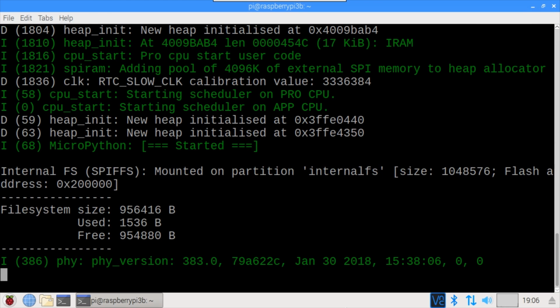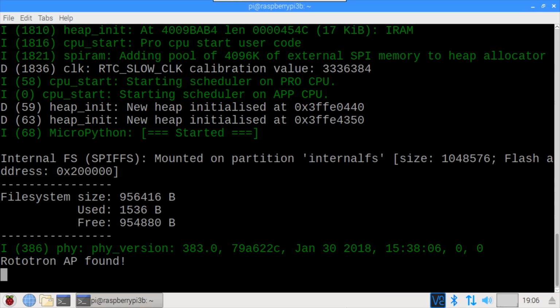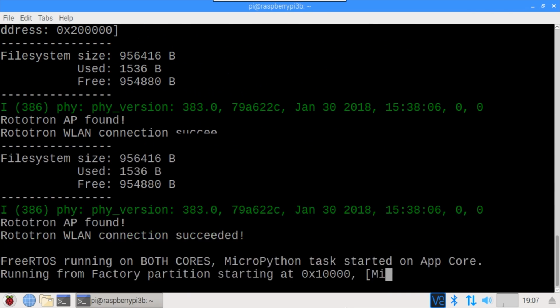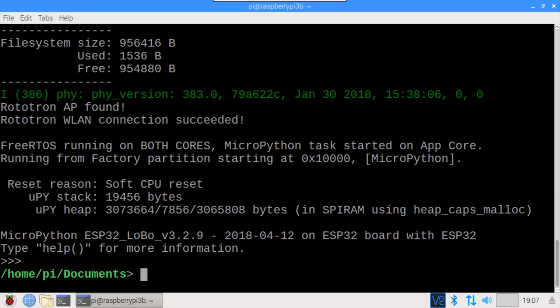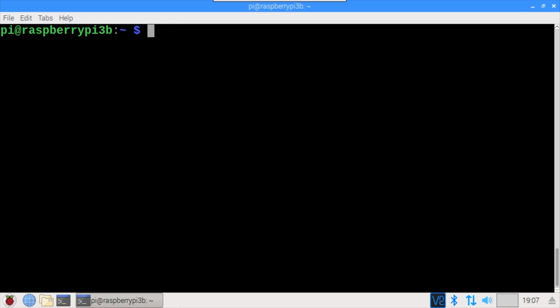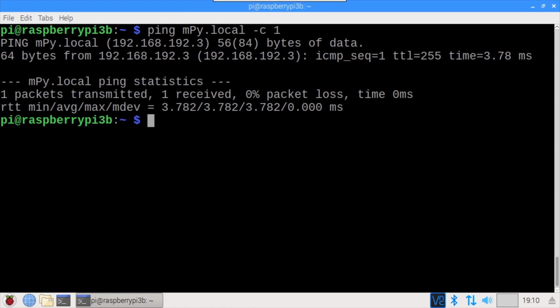The main.py file runs automatically on boot and starts the services. My access point is found and the Wi-Fi connection is successful. With FTP and Telnet running, full wireless control of the ESP32 is now possible, and the USB cable can be disconnected, assuming you provide an alternative source of power. From the Raspberry Pi, pinging mpy.local shows the ESP32 MDNS service is working.